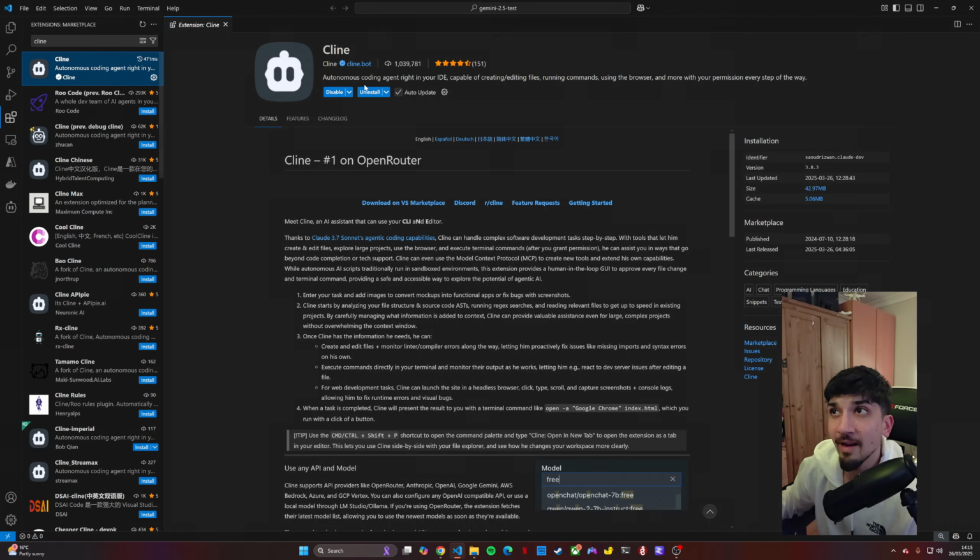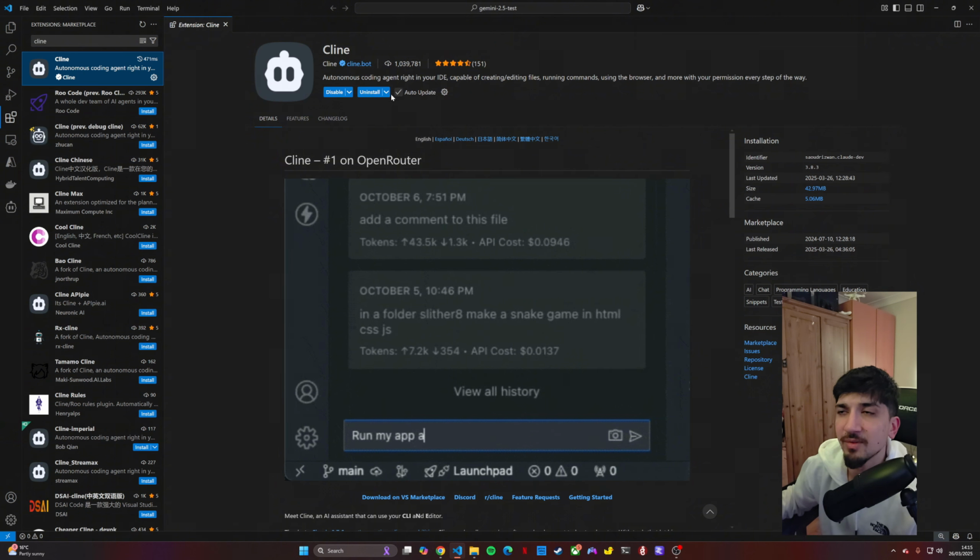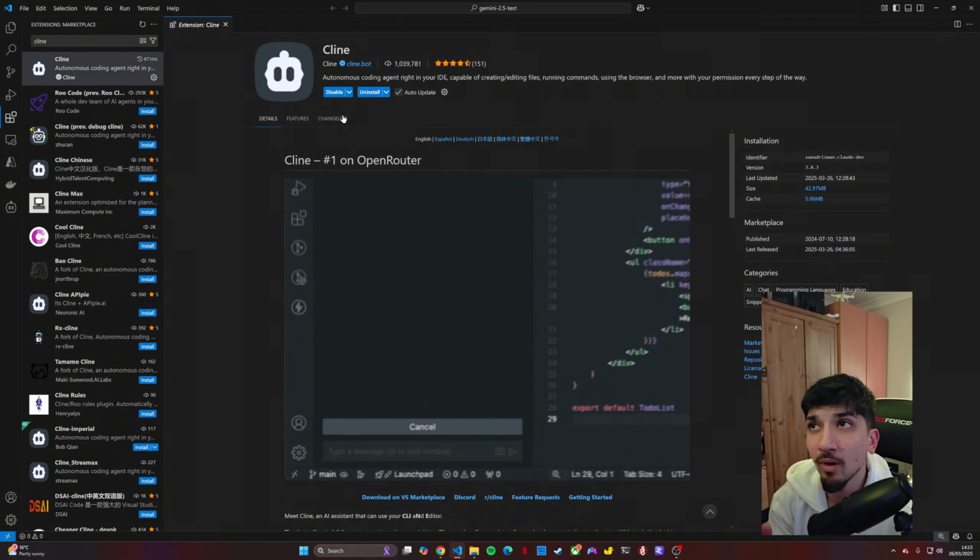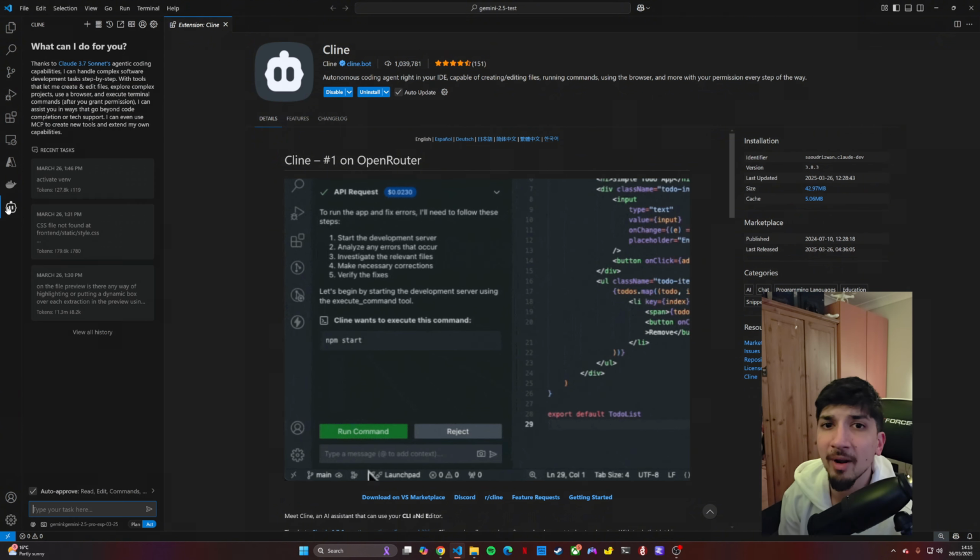I use an extension called Klein. You can download it from the VS Code extensions. A few prerequisites if you want to follow along. Make sure you have a Google Gemini API key.